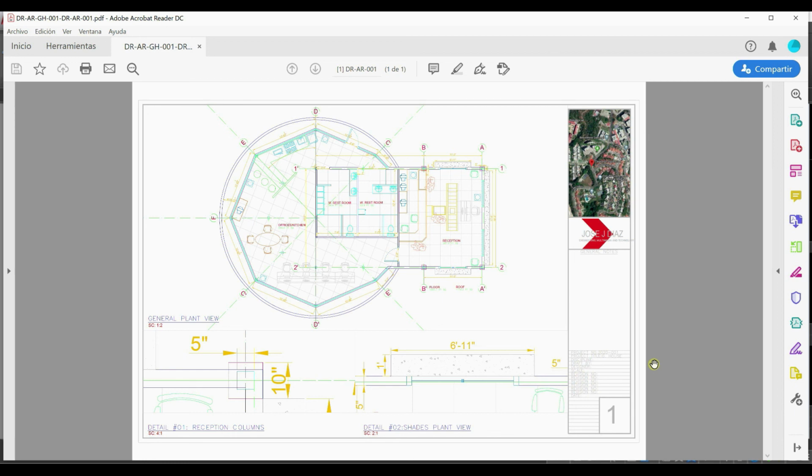So in the next video, we're going to start with the three-dimensional phase of our drawing. Well, I'm really excited to start that phase.